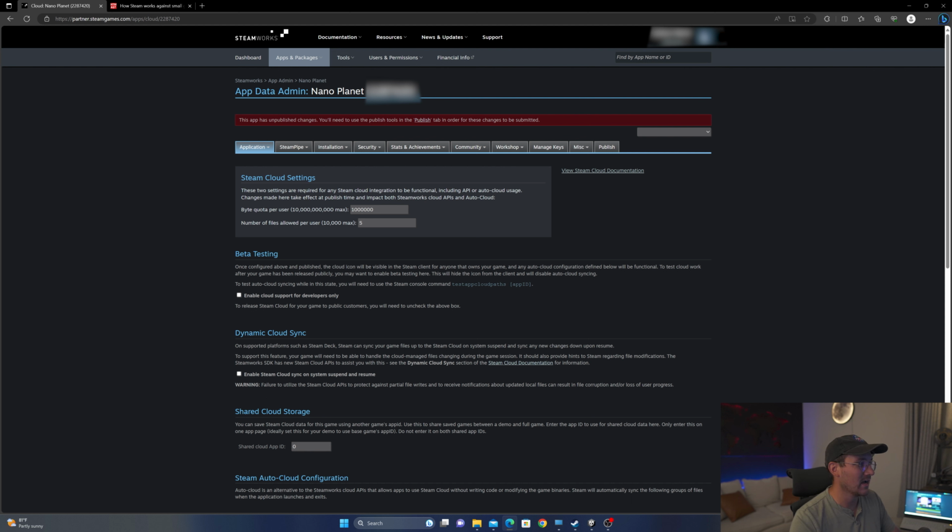So if you hover over Application and you click Steam Cloud, the very first thing you need to do is set the maximum size of data that can be stored in the cloud, and the maximum number of files. So in my case, I could technically just do one because I only have one save file, but if you have 3 save files or you allow your player to create 5 save files, then you would just change the number of files allowed here, and then this number is in bytes. So 1 megabyte would be 1,000 bytes, and 1 gigabyte would be 1,000 megabytes or 1 million bytes. So I just set the cap to 1 gigabyte.